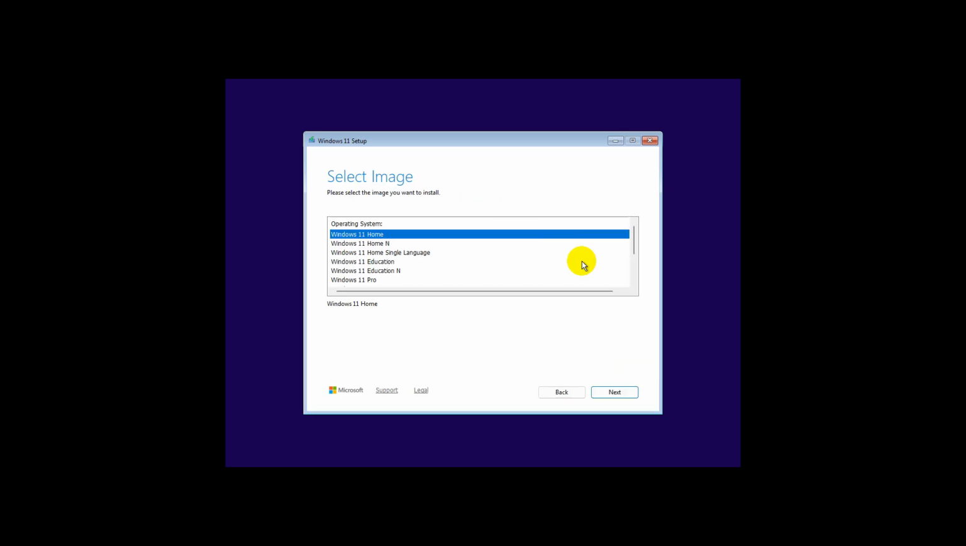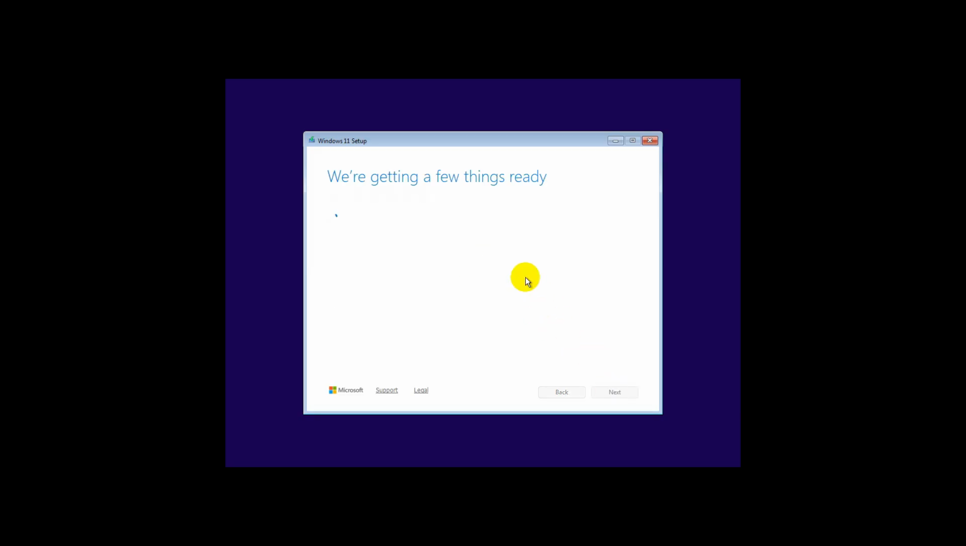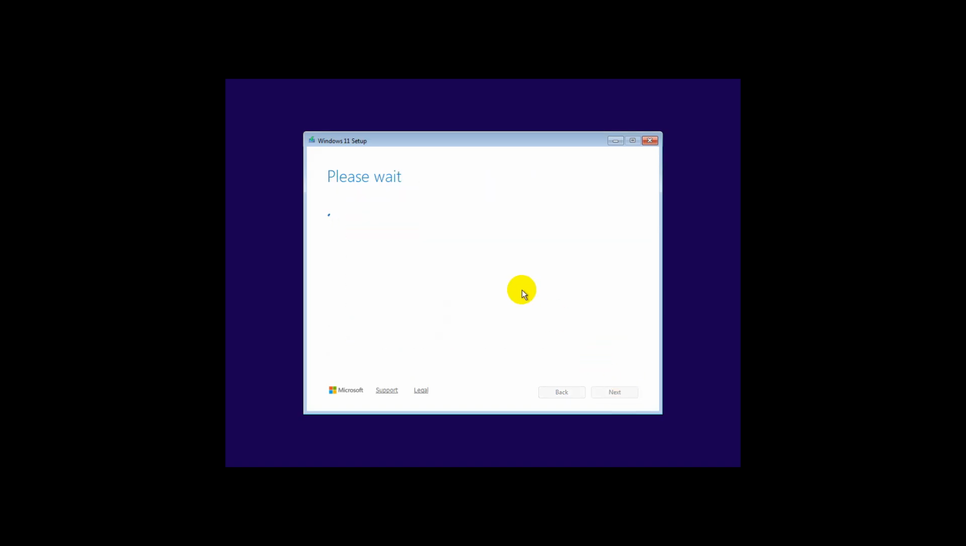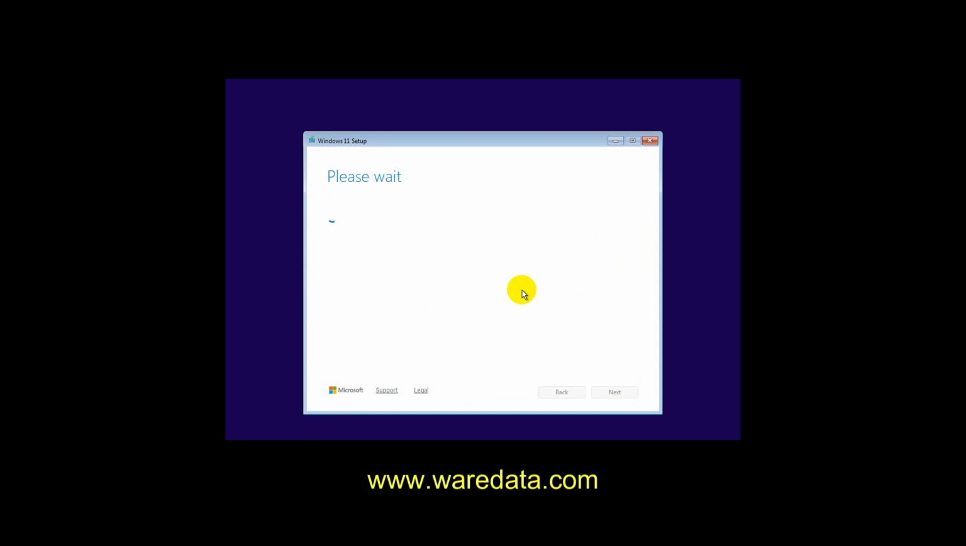In here, for the ISO we provide Windows 11 Home, Education, and also Pro. For trying, let's just use Home and click next. Okay, in here, just click accept. And you can see the requirements. If you want to install Windows 11 25H2, you can see them on weirdata.com.